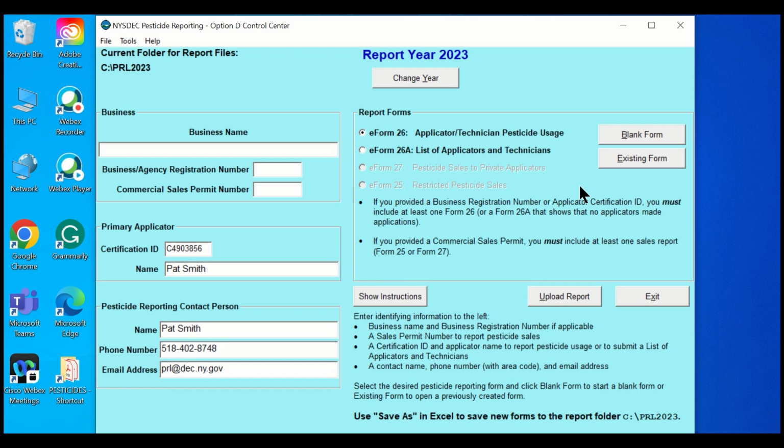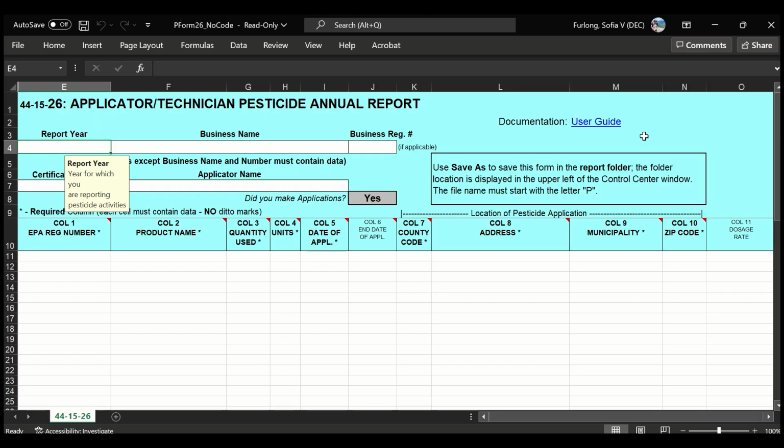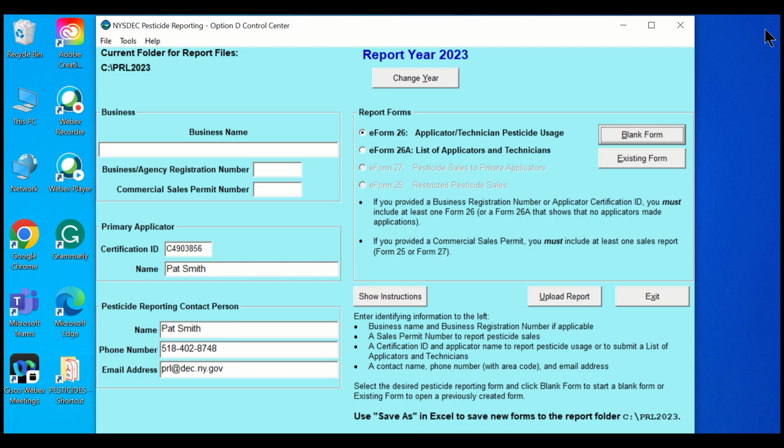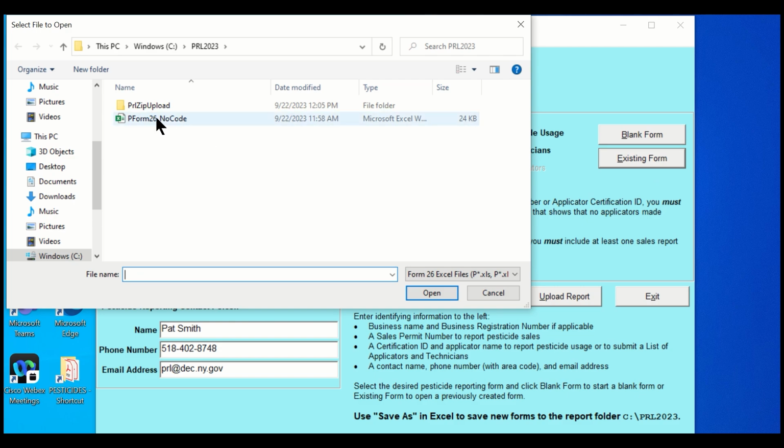Next, you will choose which form or forms you want to use for your report. Please watch video 2A or 2B if you need clarification on which forms to submit. For this tutorial, we will create an applicator report using Form 26. First, select eForm 26 and then click Blank Form. If you want to open a form you have already saved, click on Existing Form and double-click on the file to resume data entry.